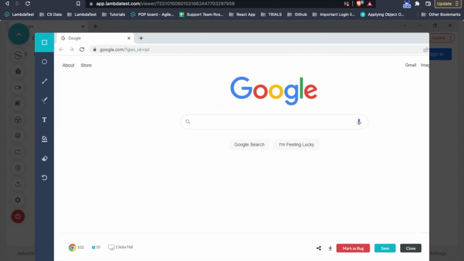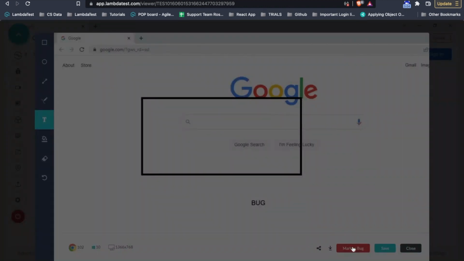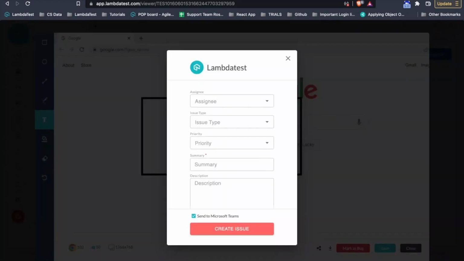As you saw, I just click on mark as bug, and it captures the viewport. Just simply mark the issue and write a text. Let's say it is a bug. You can highlight it, you can underline it, you can mark it with different shapes, and then simply click on mark as bug. As soon as you click on mark as bug, it will give you a pop-up of the integrated tool that you have.